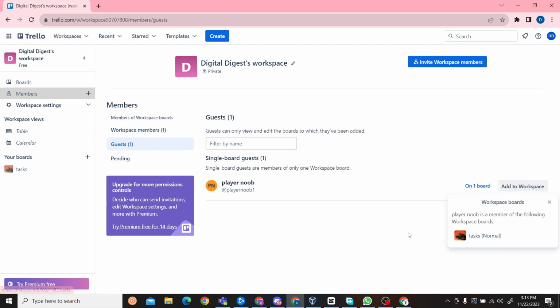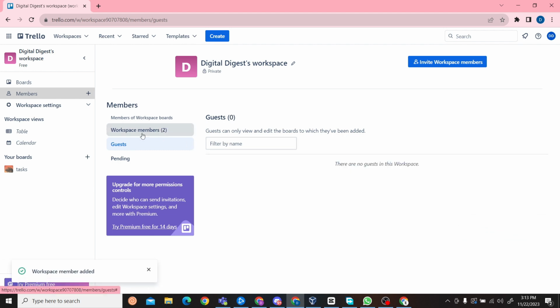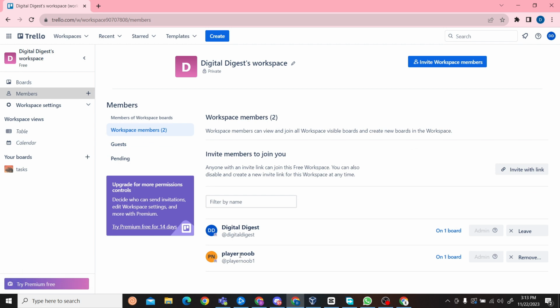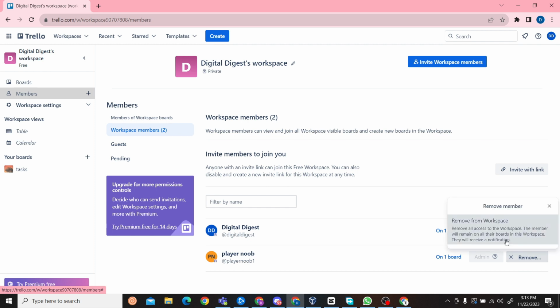I'm just going to add to our workspace first. Alright, here you can see we have our workspace member. Now all you have to do is on the right hand side you can see the remove option. Just click on this remove option and click on remove from workspace.